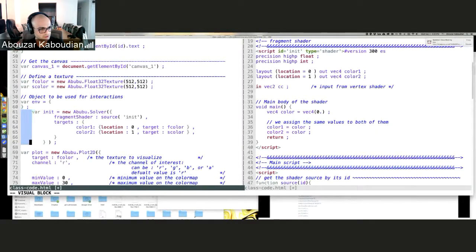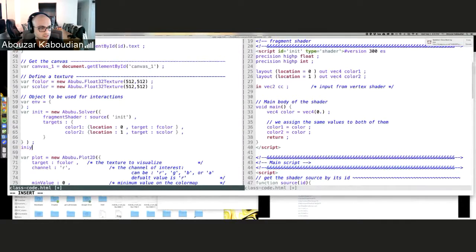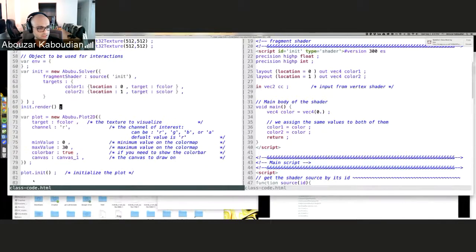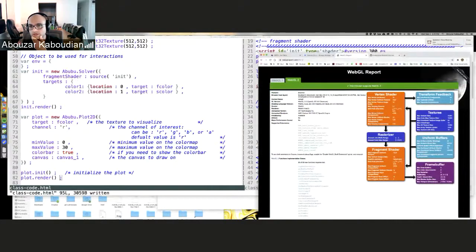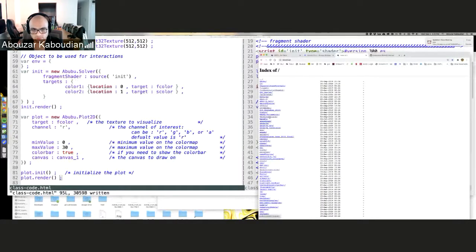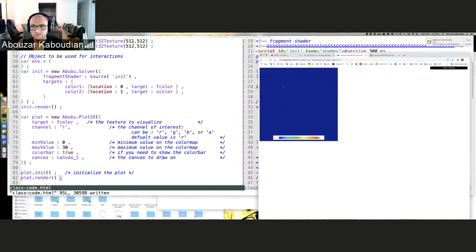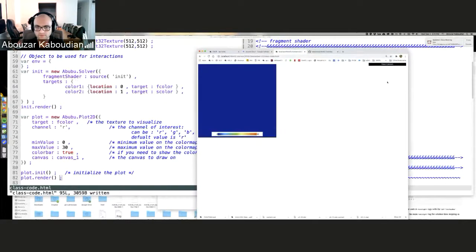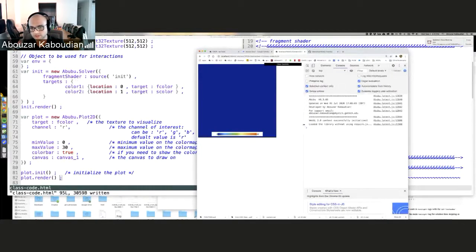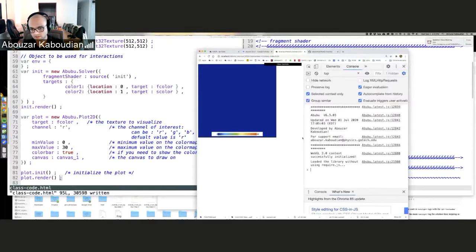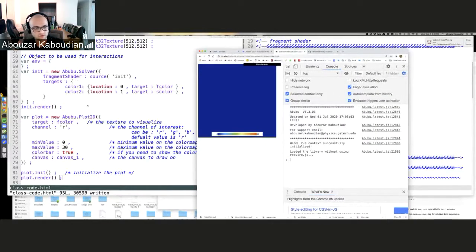What is off with my spacing here? So our initialization is complete and we can render that. And after we render that, we can also render the plot to make sure the results can be seen in our code. So let's go to the code that we have. Right now you should see just the blank screen right here, and let me make the console a little bit larger, with no errors.